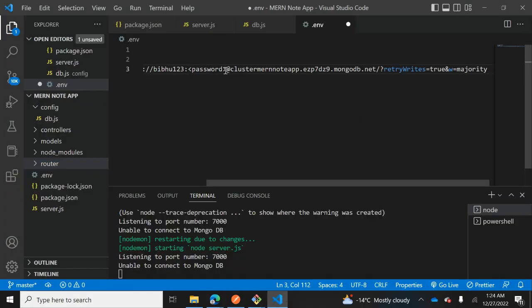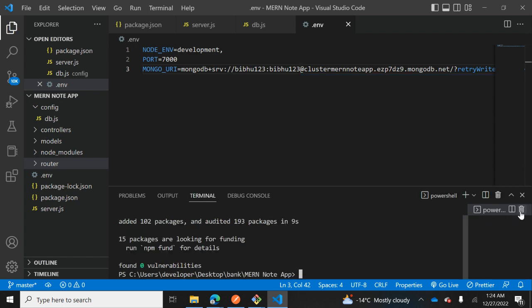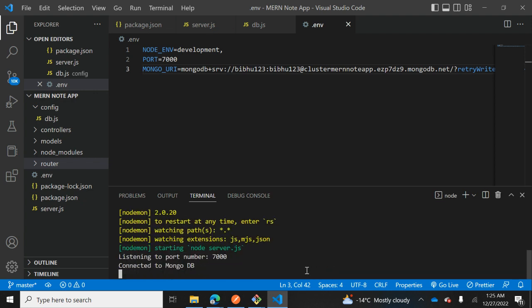paste it here. Change your password. So my password was same as my username. Don't do that. Let's save it. And now let's see. Let's kill this terminal for a bit. Because we changed something on our environment variable, we need to kill the terminal and run again. So it says it's connected to MongoDB.